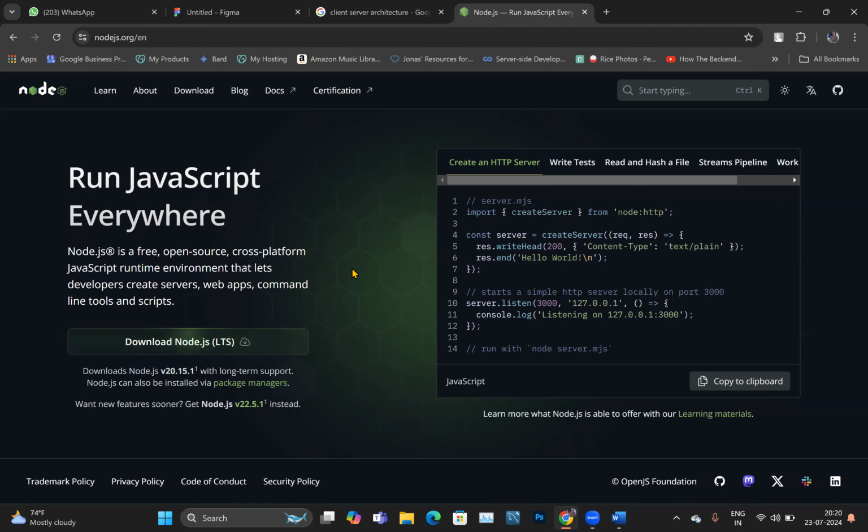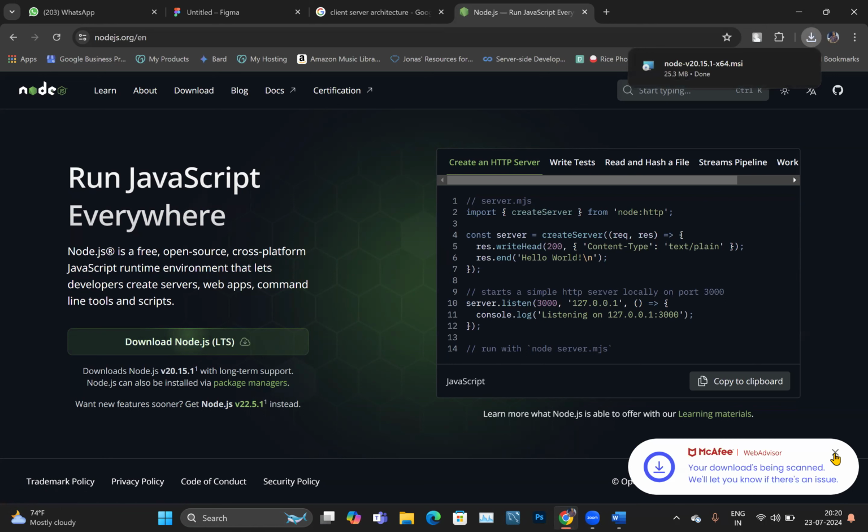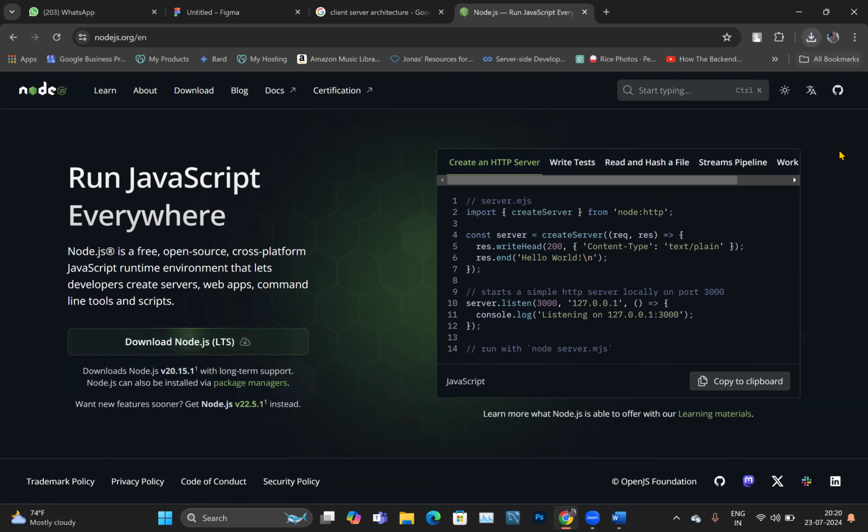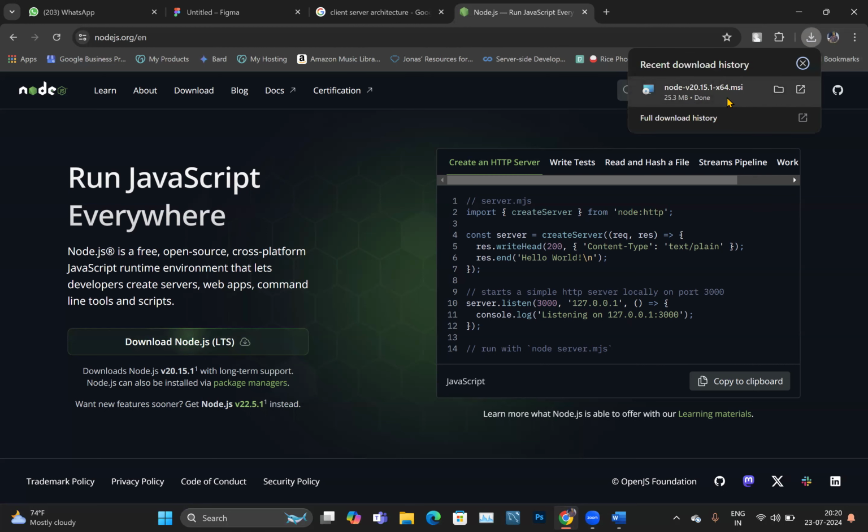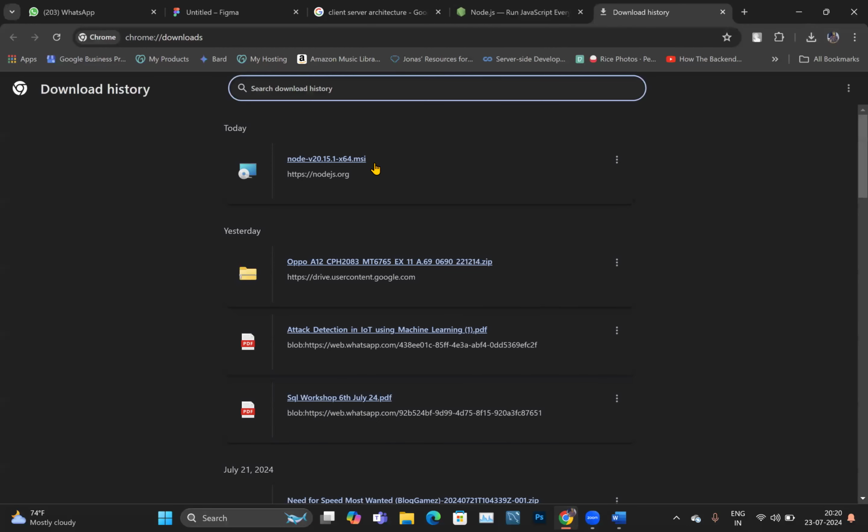The first requirement to write your backend program is Node.js, because it will run your JavaScript. Whatever program you write in JavaScript, it will run it for you. Just click on this, and by default it gives you LTS, meaning long-term support. That is more than enough. Just open it here and you can install it. I have already installed my Node.js. You guys can install it, and if you face any problem with the installation, you can contact me personally as well.